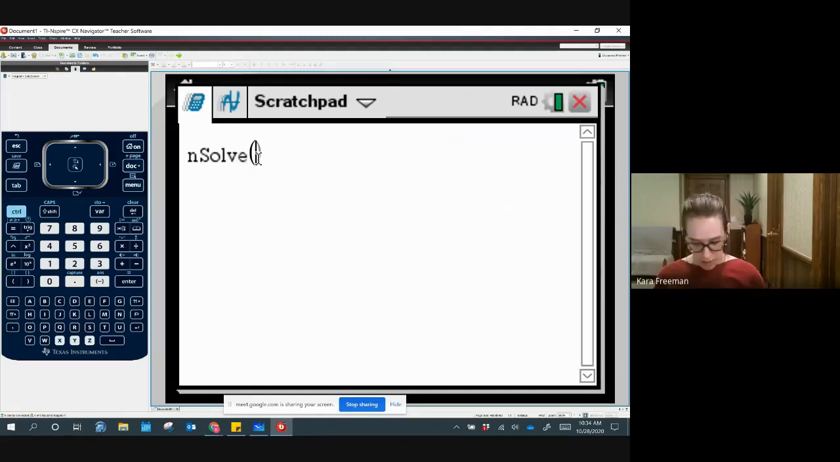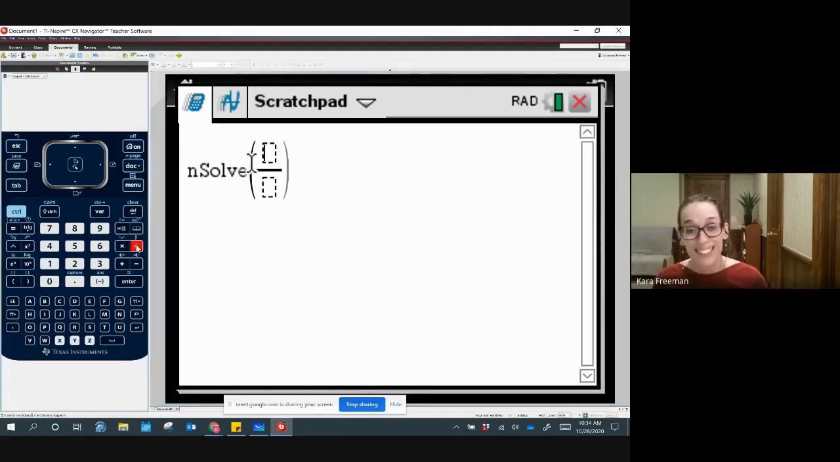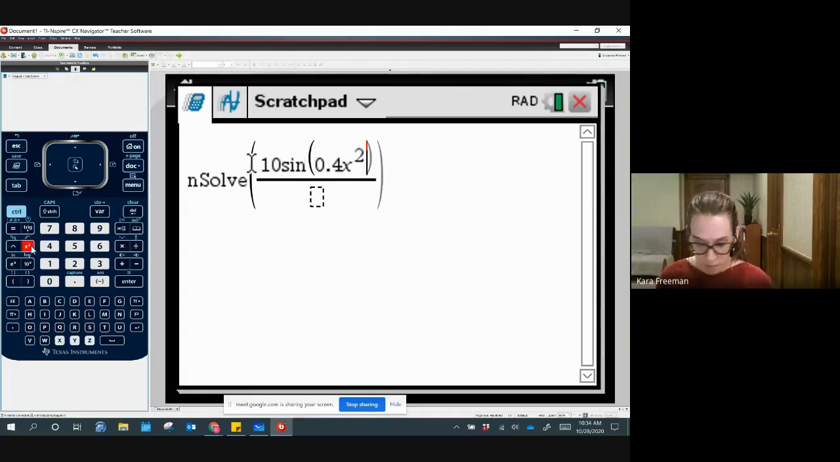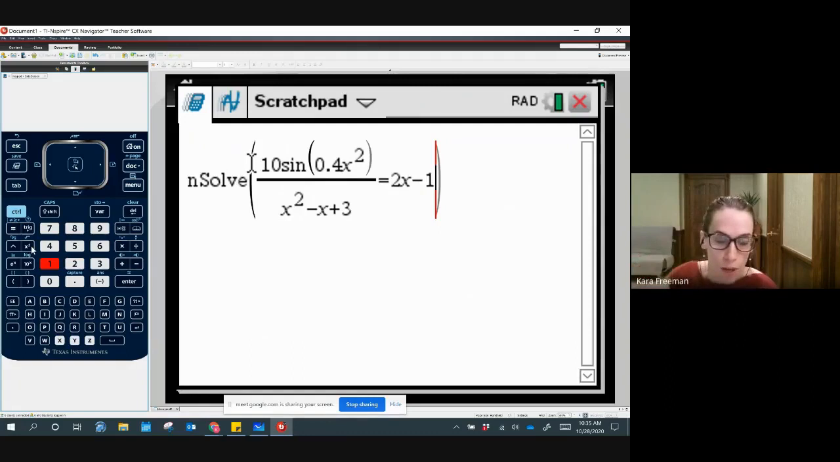I would highly recommend that anytime you use the calculator, you use the variable x. I know in the problem on the paper you see the variable t, but always use x. So we're going to use 10 sine of 0.4x squared, divided by x squared minus x plus 3. Then you want that to be equal to 2x minus 1. That's not enough. You've got to say what variable you're solving for. So after you write your equation, you put comma x.